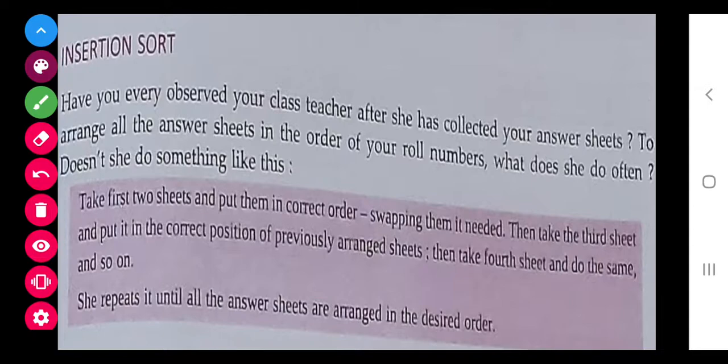Have you ever observed your class teacher after she has collected your answer sheets, arranging all the answer sheets in order of your roll number? What does she often do? So class, first of all, one sheet is collected. Now when another sheet is collected, suppose its roll number is less than the roll number of the sheets collected before, then it will be kept at the top.